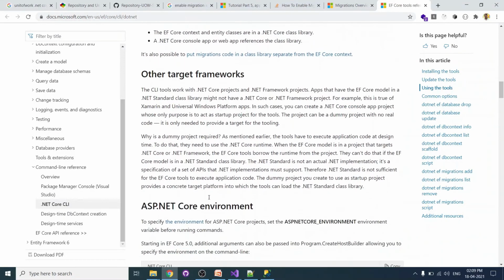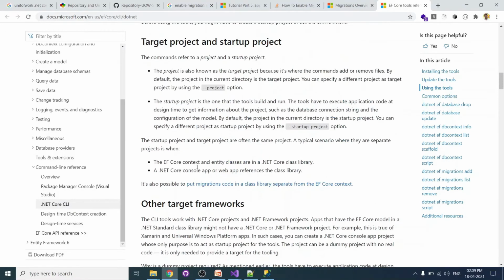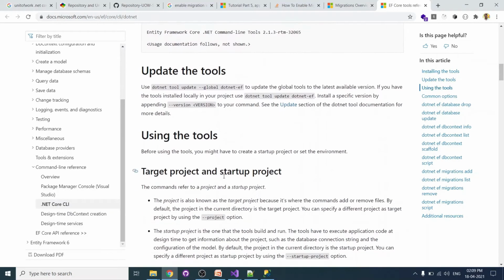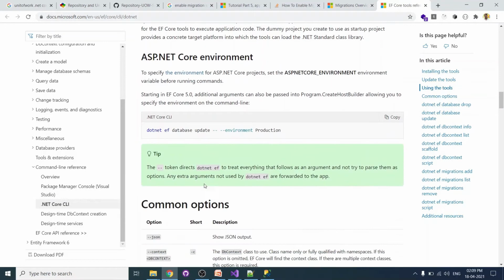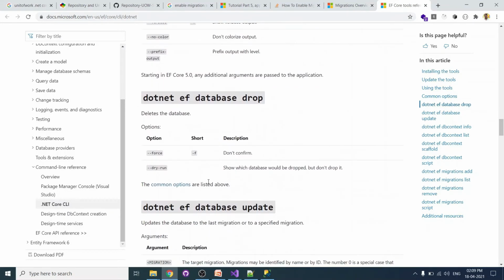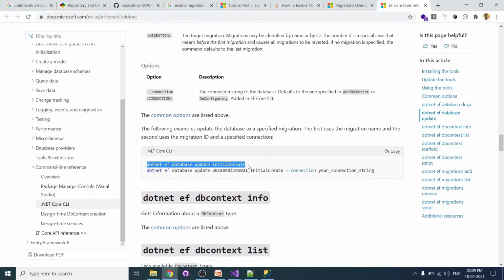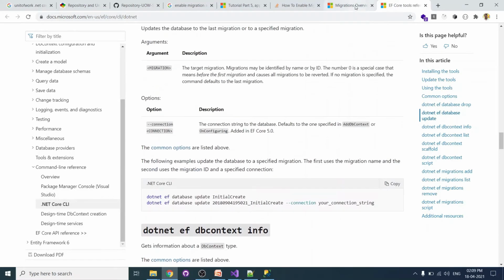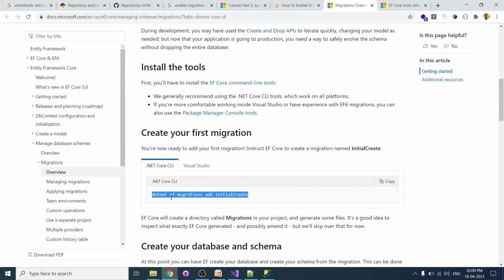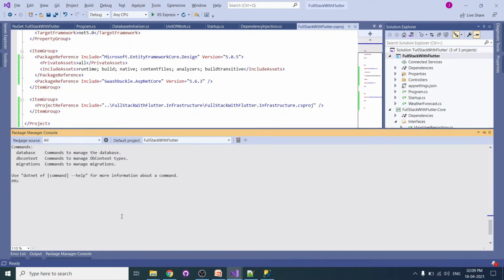The next thing is we need to add the first migration. First we have to add the migration. This is the command: dotnet ef migrations add InitialCreate. What it will do is create a new migrations folder.